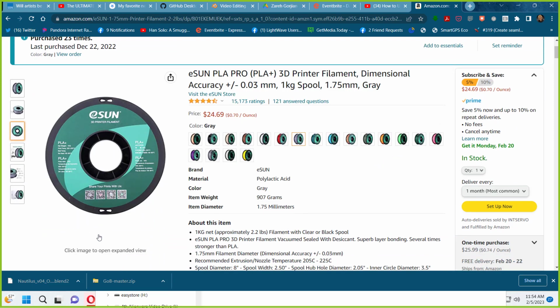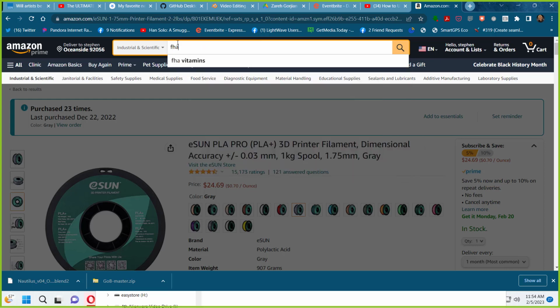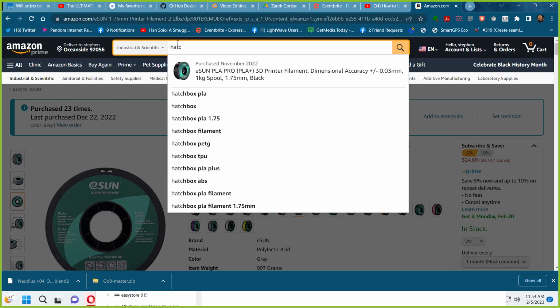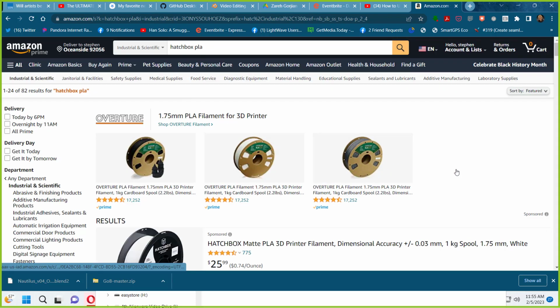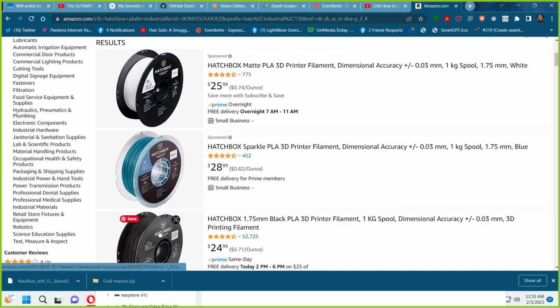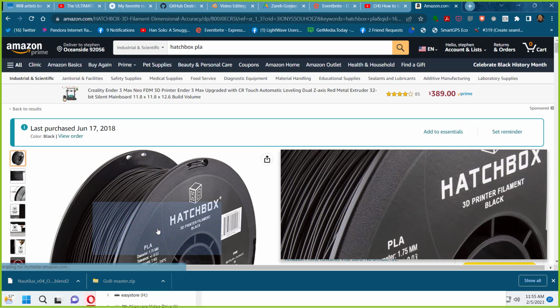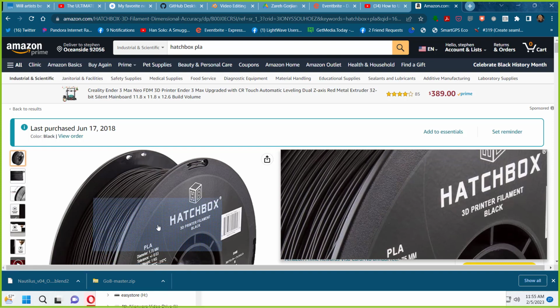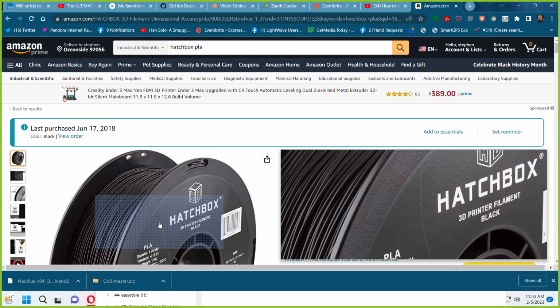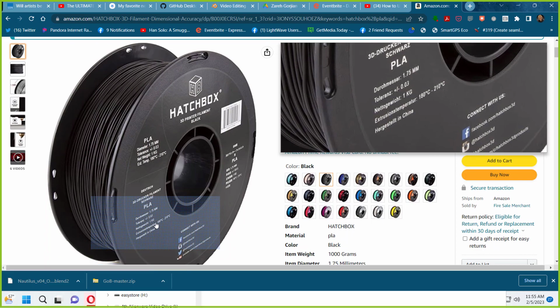There are other stuff out there, like Hatchbox. I've played around with Hatchbox. Let me take a look at that. Hatchbox PLA. PLA stands for polylactic acid. All PLA is made from corn oil. It's organic, so you're not going to die from breathing it, anything like that. Right? It's PLA.